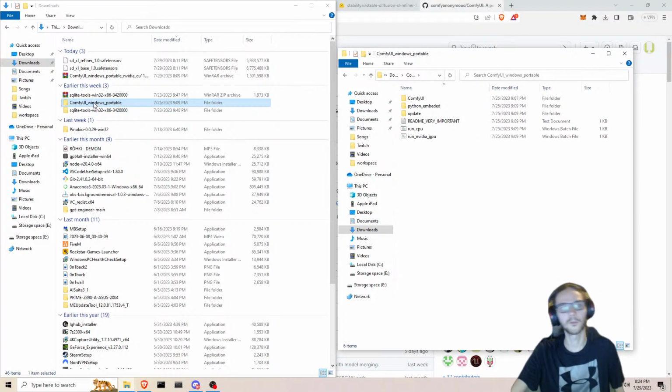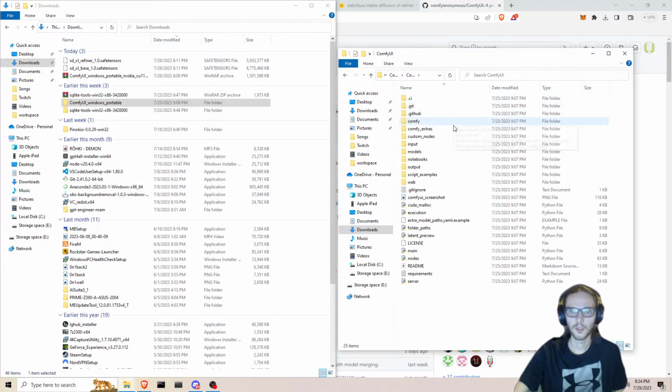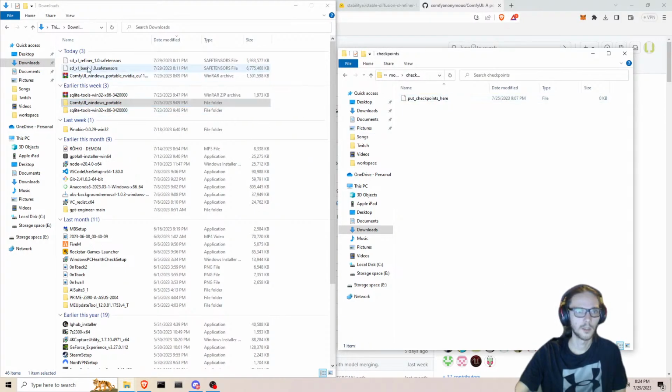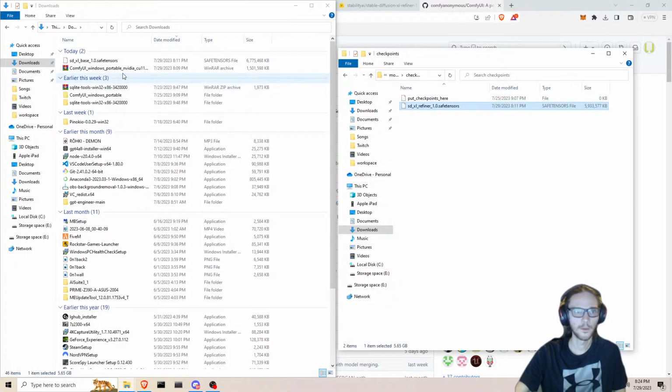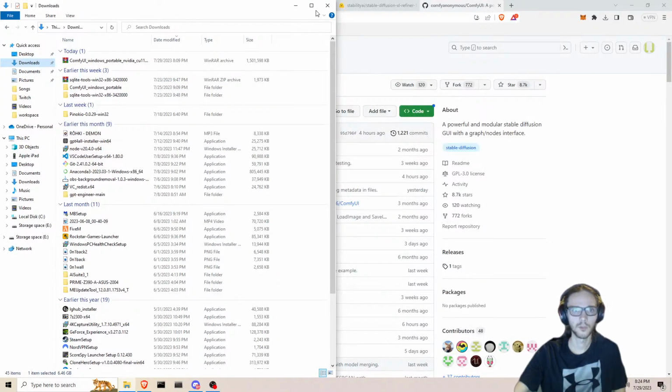So we're going to open up the file we just extracted, and then open up Comfy UI. We're going to go down to models, checkpoints, and now these two different large files we just downloaded, just going to drag them over to here, and that's it. That is the installation of Stable Diffusion into Comfy UI. So now we need to actually run Comfy UI to boot it all up.